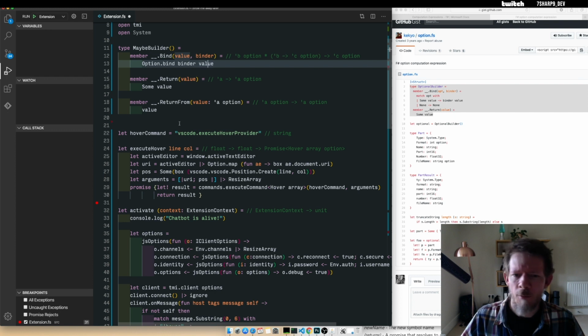I'm very rusty on computation expressions. I don't really define them that often. I kind of just consume them. You only really need async, maybe, and a couple of others. You don't really need to define your own very often.